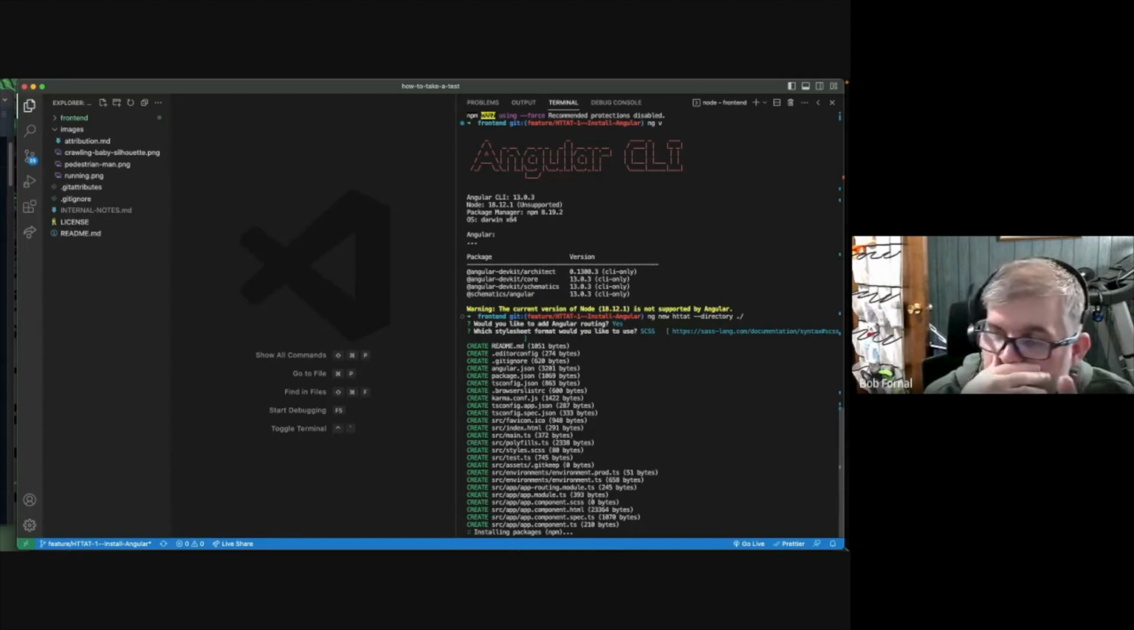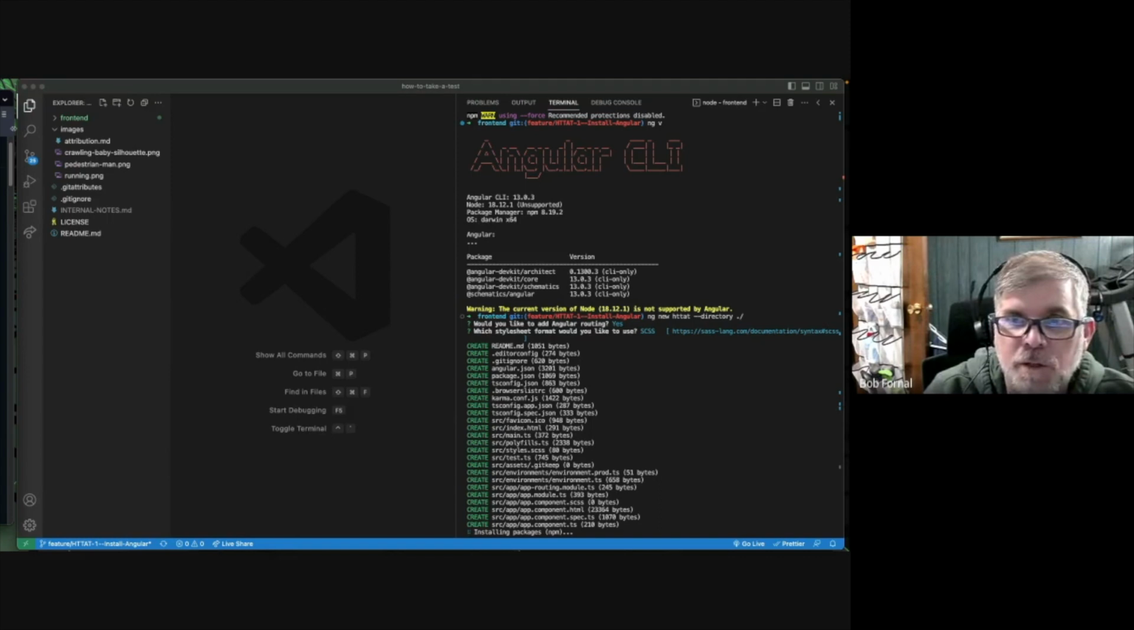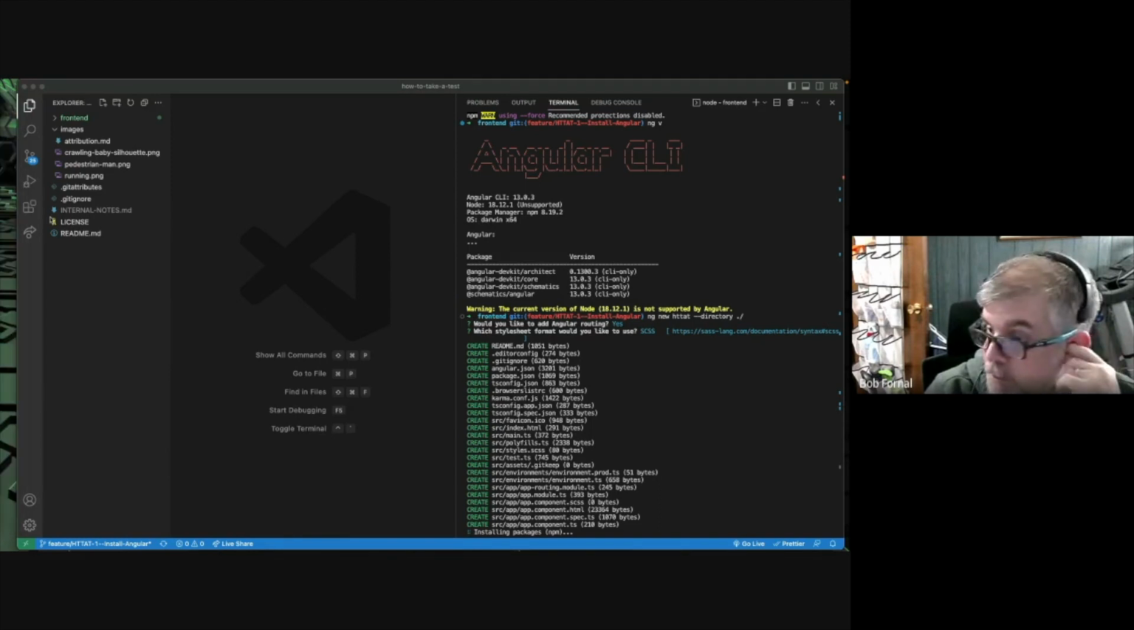So this is one of the areas where Angular and React vary somewhat radically. We have this nice CLI that lets us add components quickly and work with different things. And most of the time, other than apparently upgrading from 13 to 15, it's pretty straightforward.